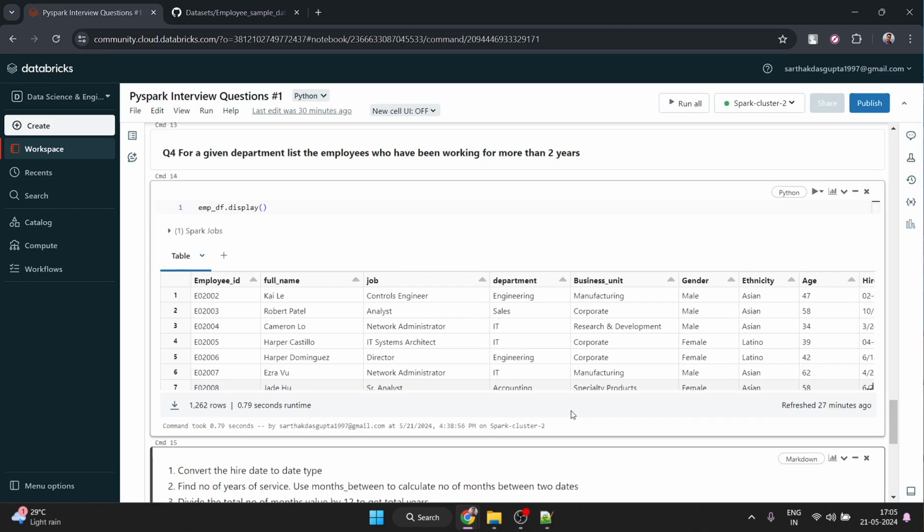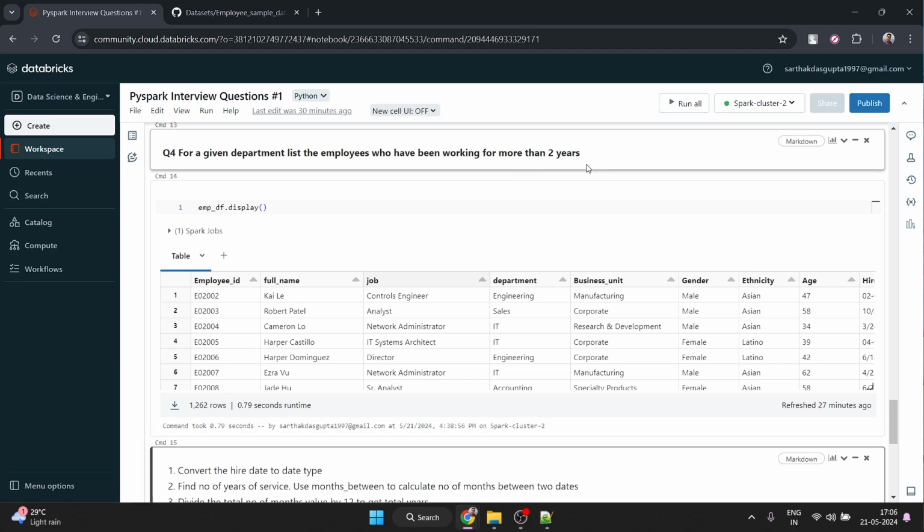So coming to the fourth question now: for a given department, list the employees who have been working for more than 2 years. Now this is a very common type of question that you might get, which is related to a date field, where you have to calculate a certain date or a certain number of years, months or days. Anything can happen. The question will not be straightforward. It might be part of a two-part question.